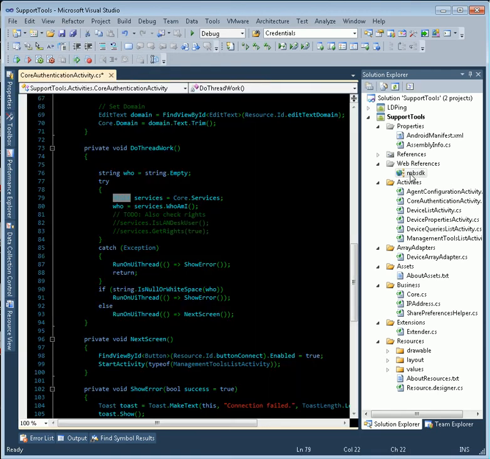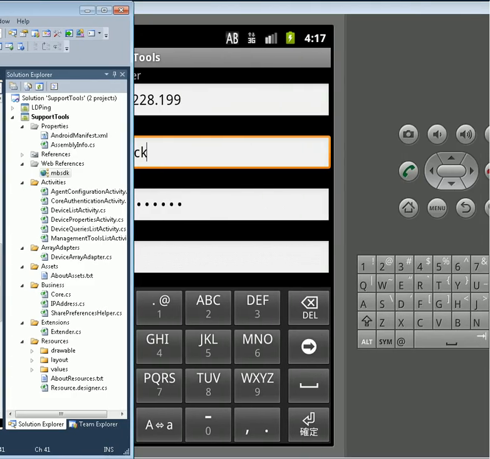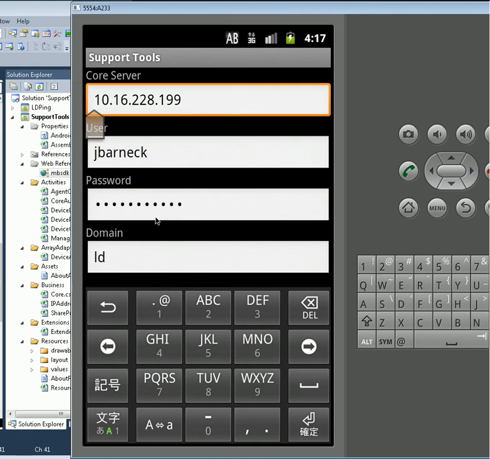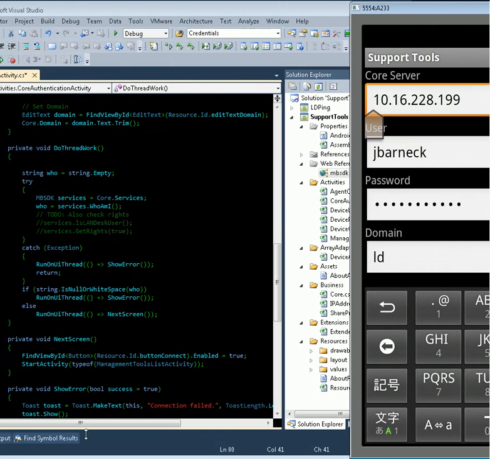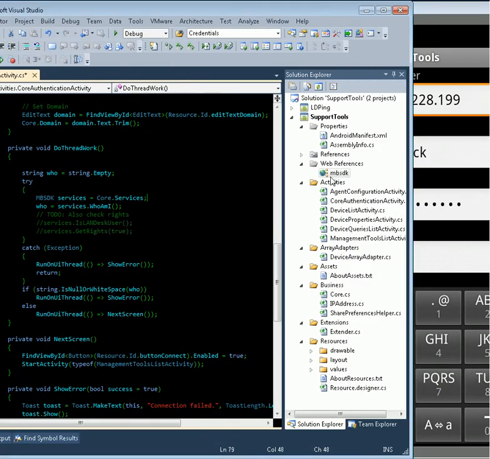in here, so instead of having a static IP, it takes the IP address in, which we're getting from the edit text right here. This guy, whatever IP address you type in, that's the server we're going to hit and use the web references of.